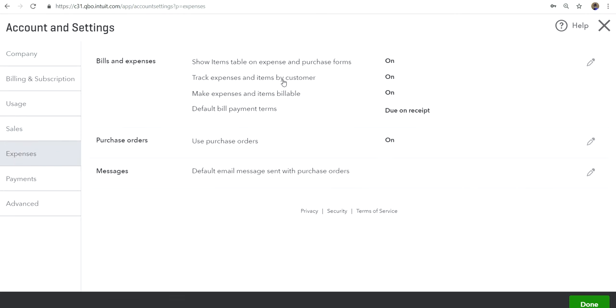Okay, track expenses and items by customer. So you have expenses directly related to a customer. You want to either bill it to your customer or just track expenses, you know. Okay, so let's see what that means.